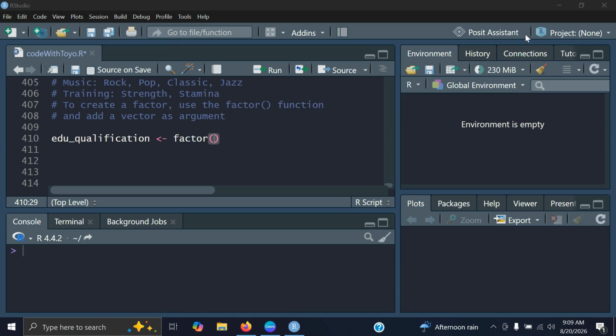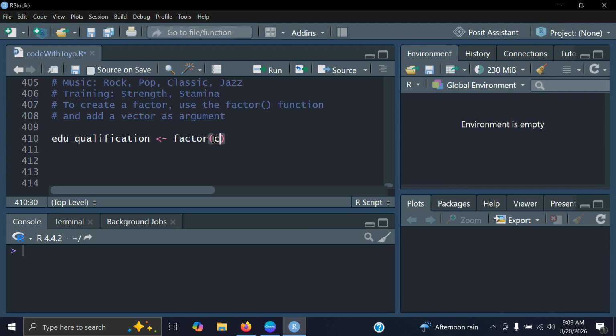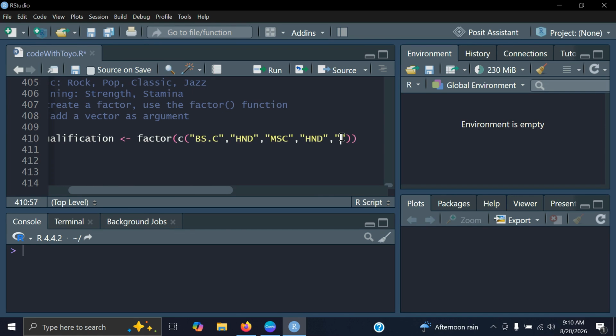So we take a collection of these. Let's say we have a few of them, and we'll try and repeat like two, so we see how it's categorizing them. So BSc, maybe HND, another MSc, for example. I have HND twice, and I have PhD.